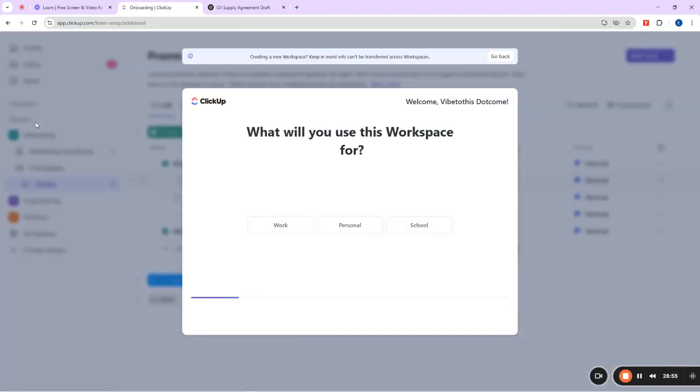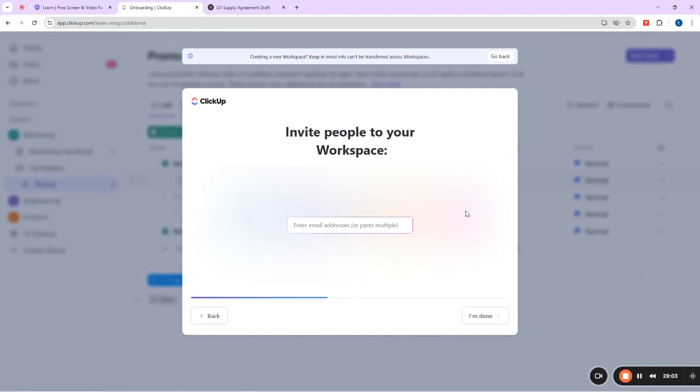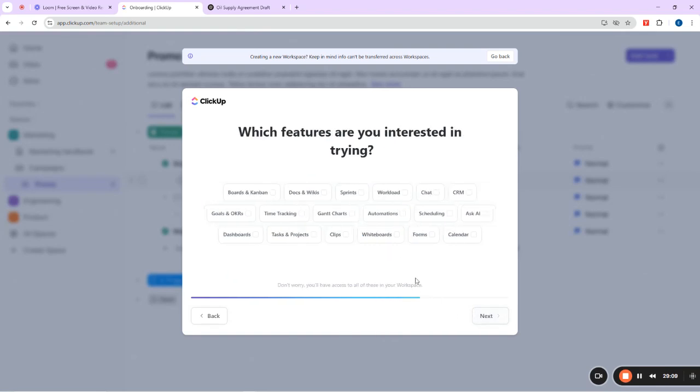I can see new workspace now. I can name it whatever, I can call it work. You can call it whatever you like, maybe marketing or PMO. You can put whatever you like here, and then click on I'm done, click on next. You can select many things here, as many as possible. You can even select all of them here. It does not really matter.